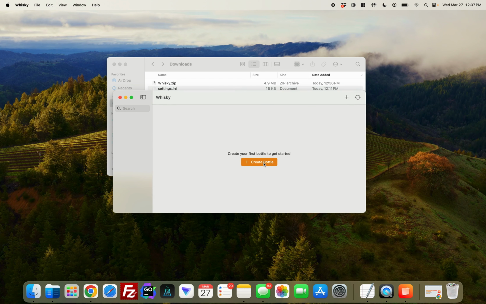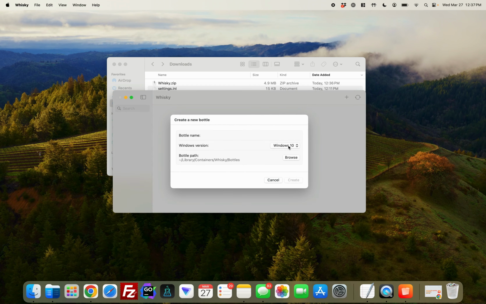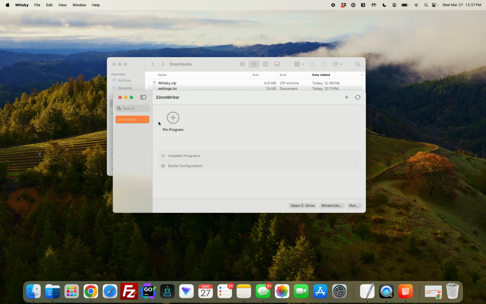Now, the first thing we want to do is create a bottle. The bottle is like a container that's going to hold any programs that we want to install. So we'll create a bottle. And I'm going to call this bottle ZimmWriter. You can call the bottle whatever you want because you can have multiple bottles, but we'll call this ZimmWriter. And you don't need to configure any other settings. This is all fine. We'll click Create. Now, it's not going to allow you to do anything right now. It's thinking right now. And if you have a slower Mac, this might take longer. I'm on an M1 Pro. But if you have a faster Mac, this might go quicker. We'll wait for this little spinny thing to finish.